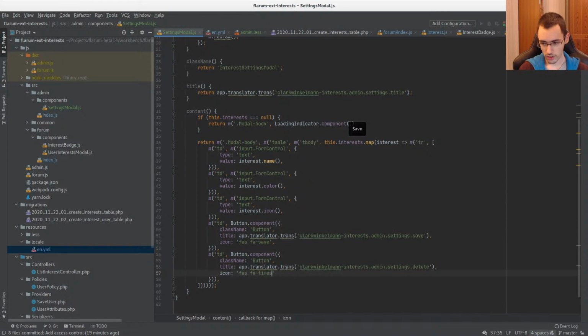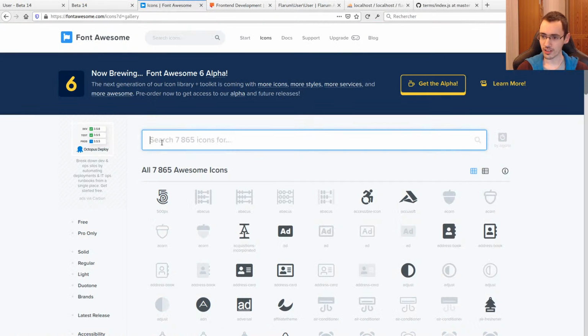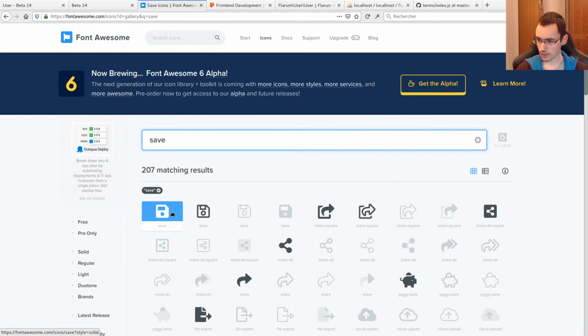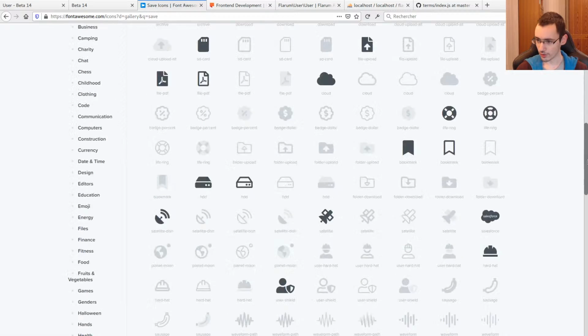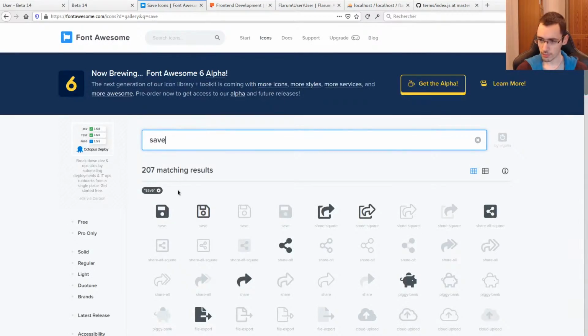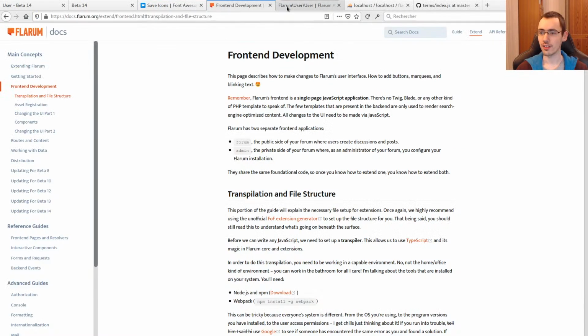So I know there is an icon called FA times. This one is the cross. The other one I'm not certain. So save. Maybe it's called diskette. No, there is one called save. So I could use that one, or I could also use a checkbox. But let's just use the save. FA save. Okay, let's keep that one. So let's take a look how it looks.